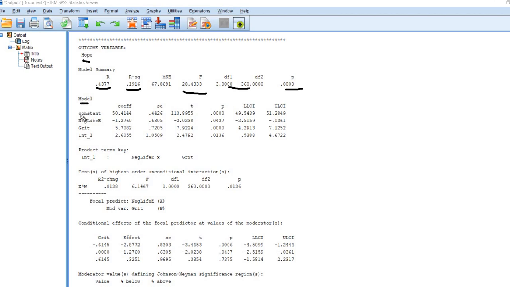You'll see under model right here you've got the constant or intercept, negative life events, grit, and this is the interaction term right here. Under coefficients, these are the regression coefficients, standard errors, t-values, p-values, and so forth. I know this is probably pretty small on your screen, so again, check out the PowerPoint. You should be able to see it a little bit better.